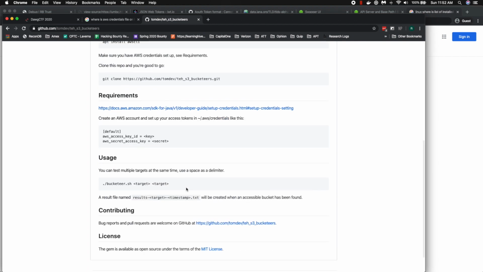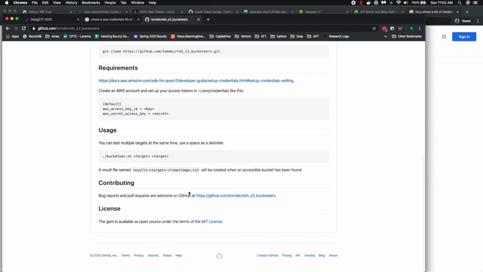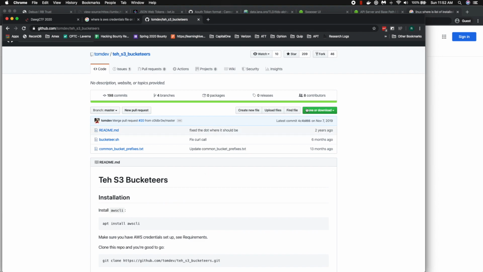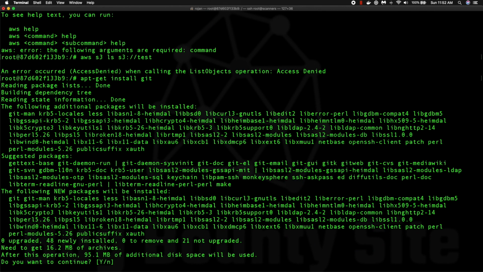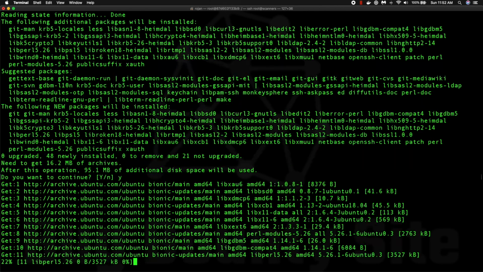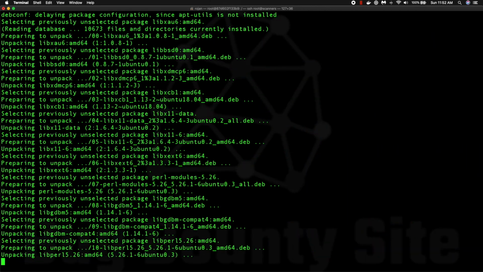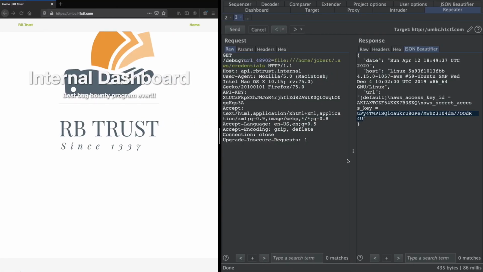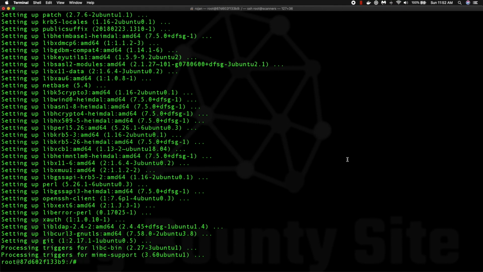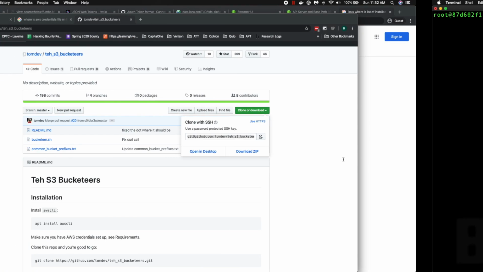Okay, so it seems like you can target it easily, with multiple targets at the same time. Our result file names will be created. Alright, so let's clone this. And I'm going to have to install Git, I'm assuming. Alright, so right now on this Docker system, we have an AWS account logged in with the access key and secret key that was given to us. Now we just git cloned a really good GitHub repo.